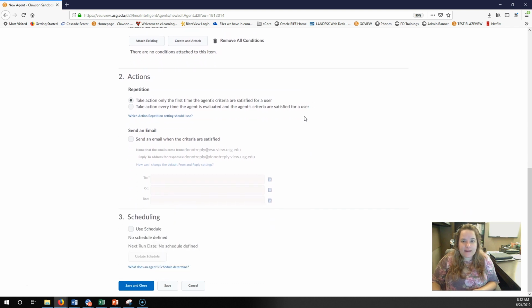Okay, actions. Now here's where we get to decide what happens. So you have a couple different choices for repetition of your intelligent agent. Do you want it to only get sent out once? That means it's only going to get sent out the very first time that initiating user, or the student who reaches the criteria, satisfies it, and then that's it? Or do you want it to email them every single time they have not accessed your course for 5 days? You'll decide. Those are your options to choose from.